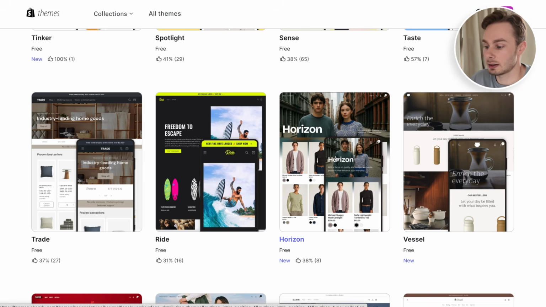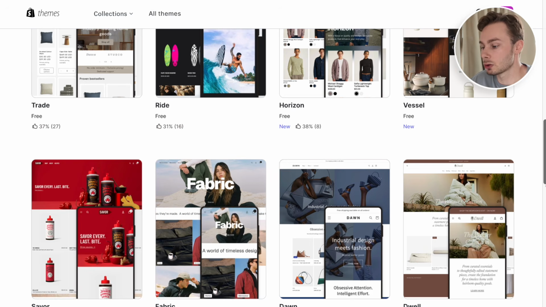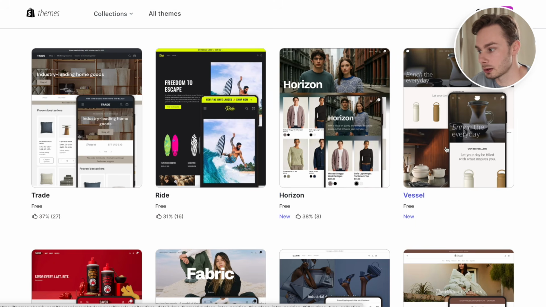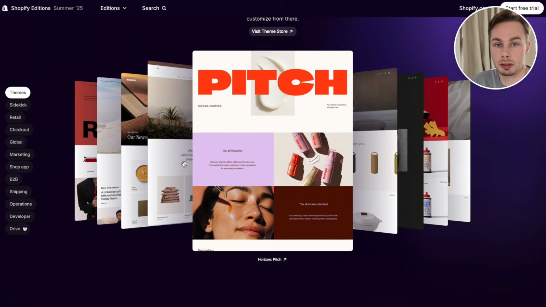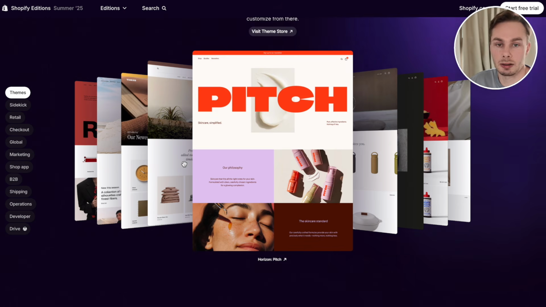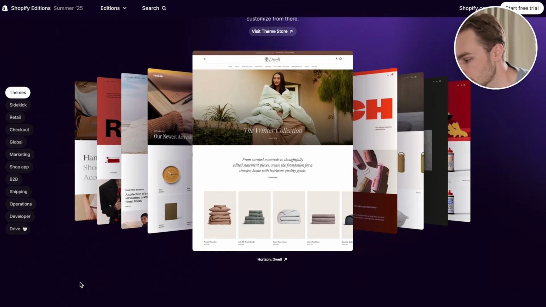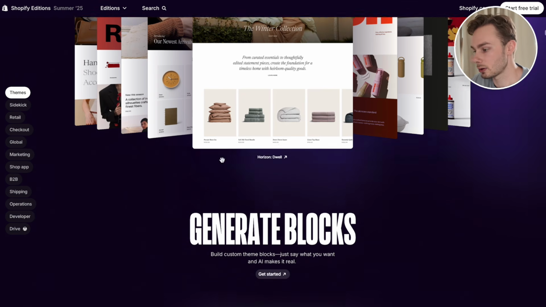The code is exactly the same except for the JSON files, the .json files, they store the settings. So if you're thinking, should I go with Horizon or should I go with Vessel or Pitch or any one of these themes, just treat it as sort of like a starter kit, right? Just a preset, but it's not like you can choose the wrong theme and now you can't go back. No, you can make any of them look like any of the other themes. So I hope that makes sense.